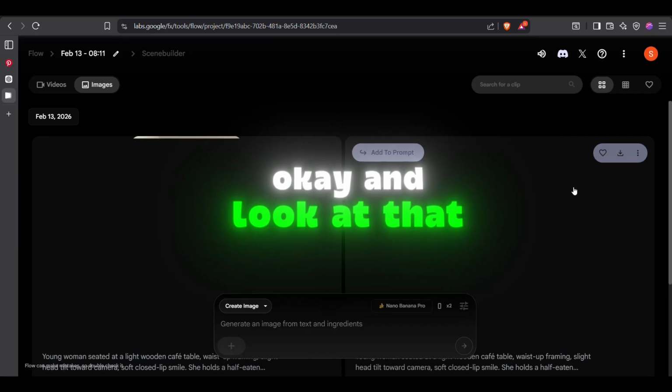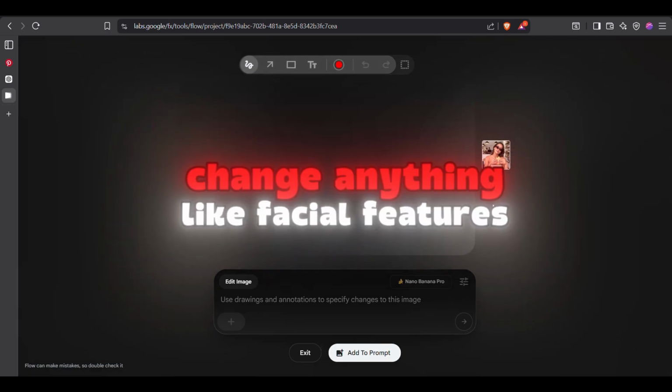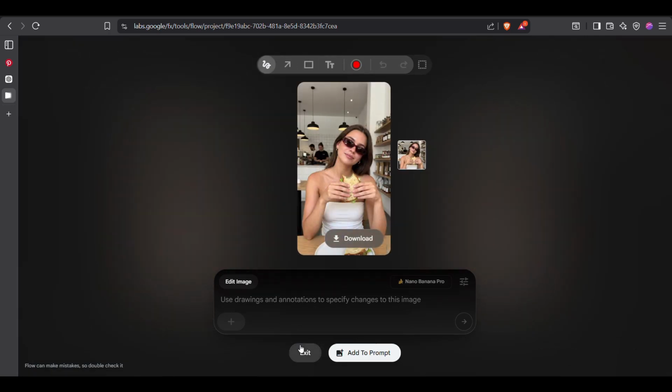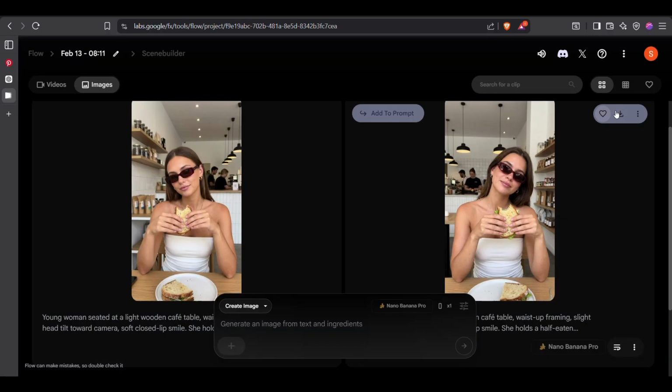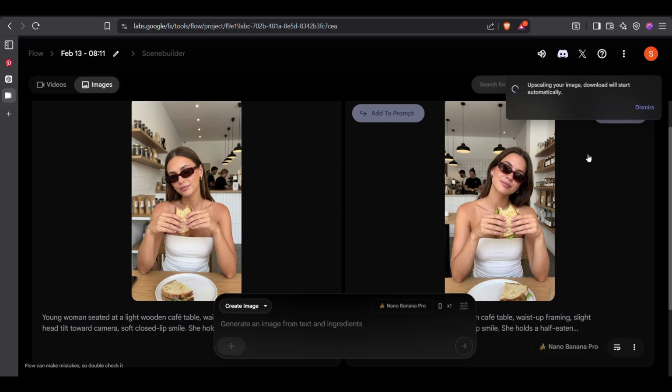Okay, and look at that, both generations came out really close to our original reference and prompt. It's honestly impressive. If you want to change anything, like facial features, hairstyle, or clothes, you can just click on the image and edit it with simple text prompts right here. It's very straightforward. But these look great to me, so I'm just going to go ahead and download this one. I'll select download in 2K. This is more than enough quality for any platform, and it'll automatically upscale and process before downloading. And just like that, we have our base influencer model ready.